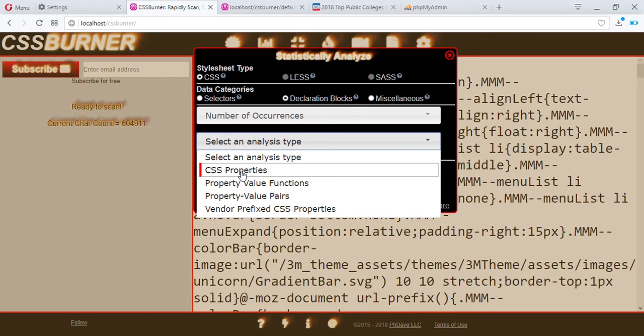And currently we have CSS properties, so a count of, for example, display or color. Property value functions is the second one, which is, for example, linear gradient, URL function. Property value pairs, which is a count of, for example, display none. So what's going to be the most common key value pairs that we have there. And finally, a count of vendor prefix CSS properties. So you just want to see how many instances of, for example, WebKit, whatever property that you have within the style sheet.